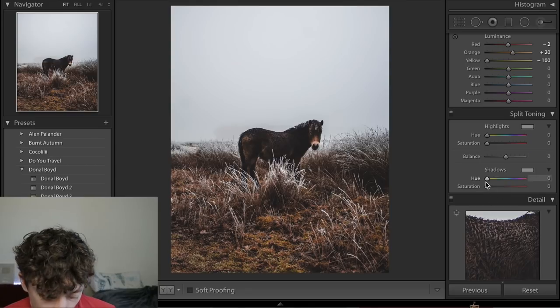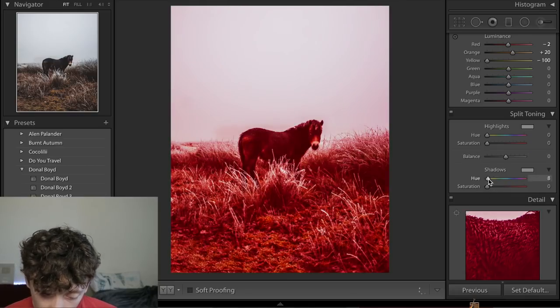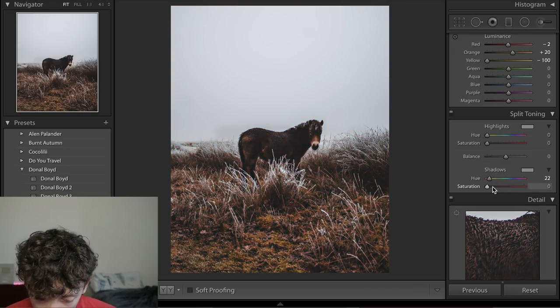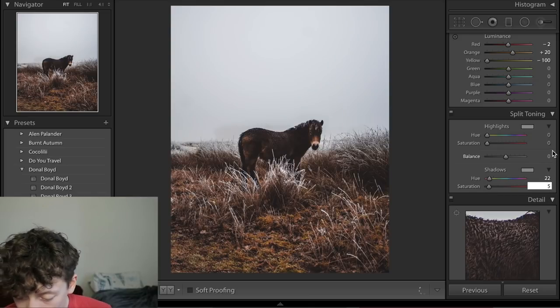So a nice thing to do is hold down Alt and adjust, and you can see the color it's going to be applying. So I think a nice burnt orange, about 20, would work really well for this image, and just bring that saturation up to about 5.